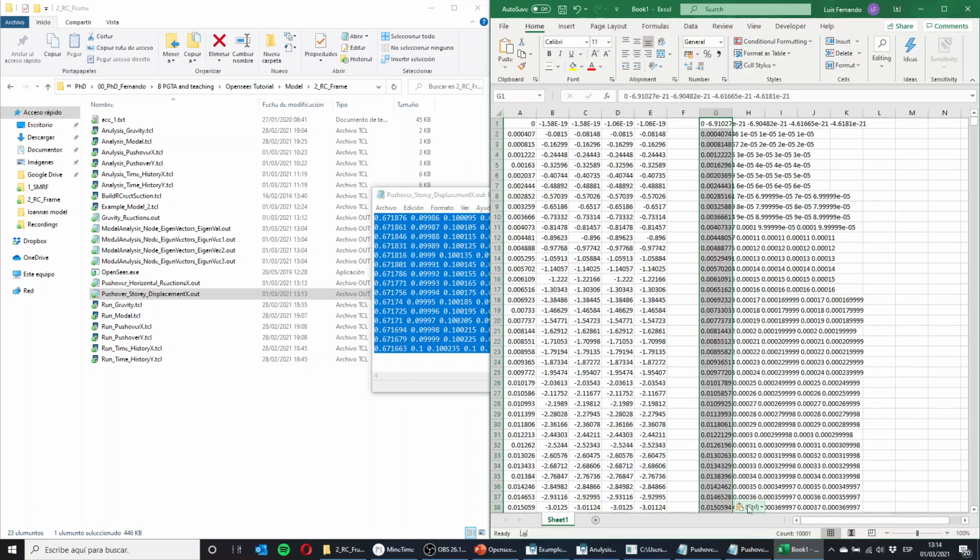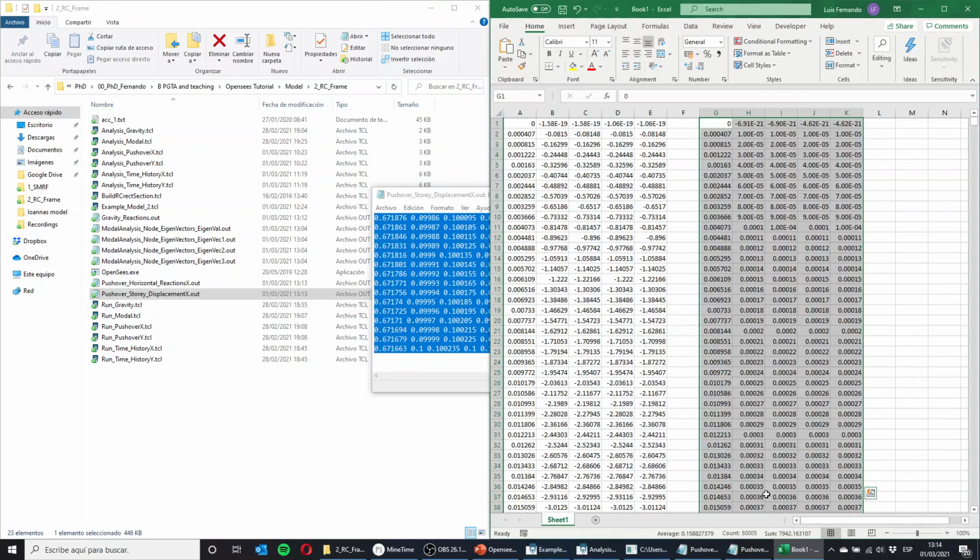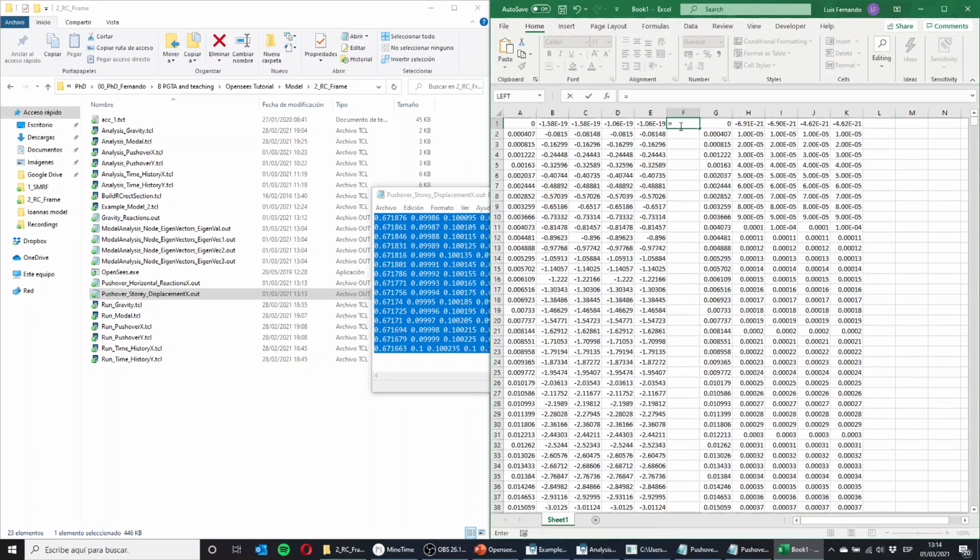And again, this is just a very manual way to do it. There are more optimized ways to do it. For example, with MATLAB, that is the one that I prefer. For the reactions, I'm going to sum everything.